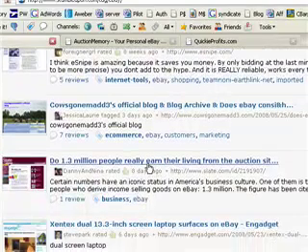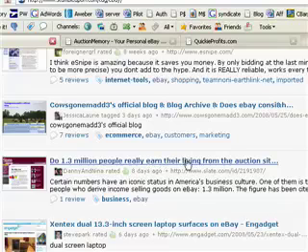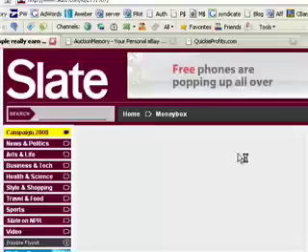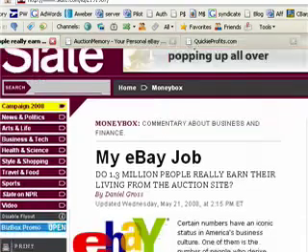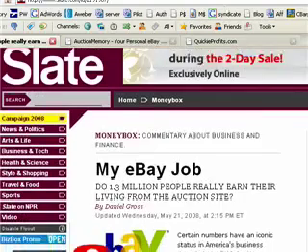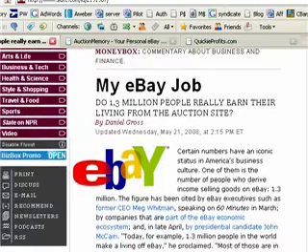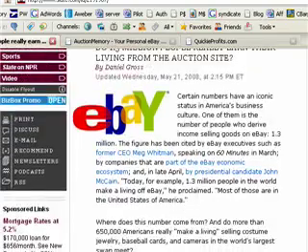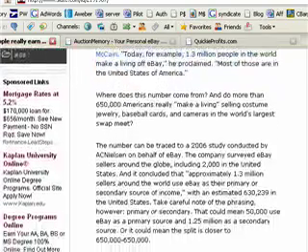So now, as I'm scrolling through here, looking for something interesting to send to my readers, I see, oh, this looks kind of interesting. Do 1.3 million people really earn their living from auction sites, I guess? So I'm going to click on that. And now I can see that it's a magazine article from Slate Magazine. And here it is, my eBay job. And so now I've got an authoritative site talking about eBay and where this number came up with.